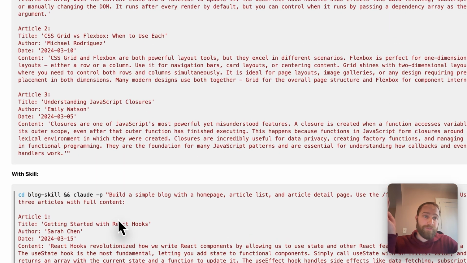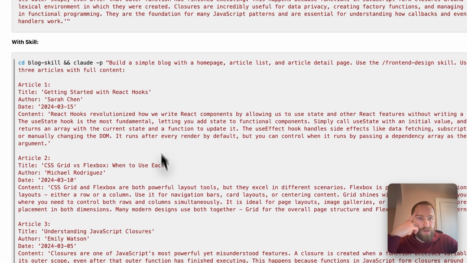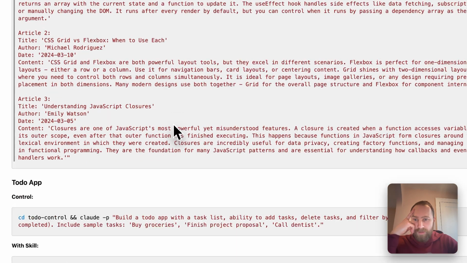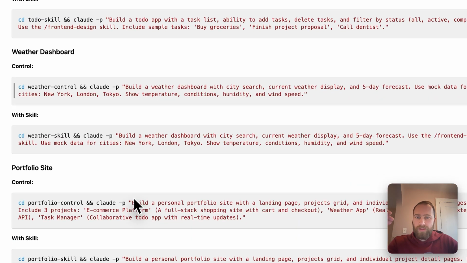The main difference here is I've just activated the plugin, and then I think this nudges Claude to use the skill. We have a to-do app, we have a weather dashboard, and then a portfolio. So that's kind of the experiment. I just ran it. Let's take a peek.